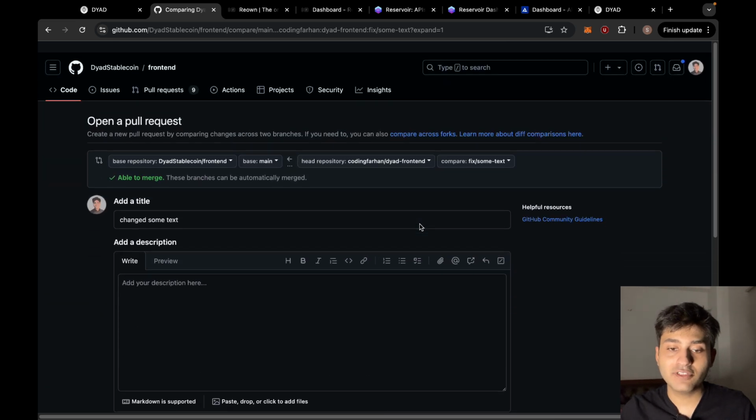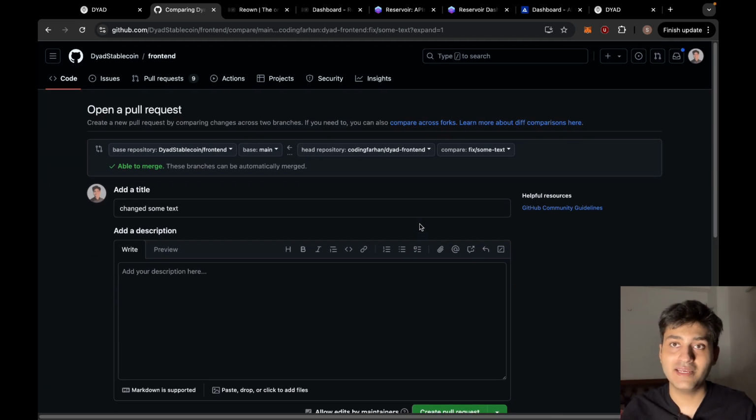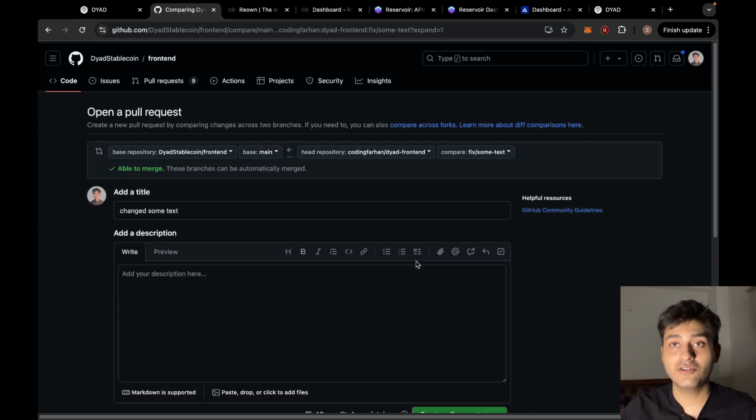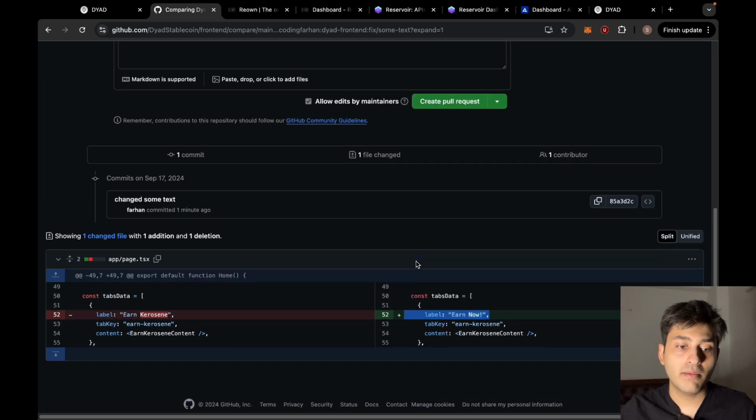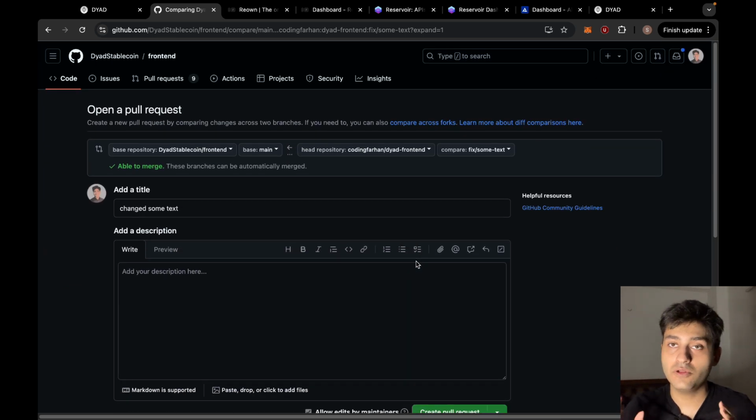Now obviously I'm not going to create a pull request because it's a pretty meaningless change, and it has no purpose, and it's not going to improve the platform in any way, and it's not solving any critical bugs either. But I just wanted to show you how it's going to look if you want to contribute to the DYAD Stablecoin project, which is really amazing, and I highly recommend that you do contribute to this project, because I personally have done it, and the people over there are amazing.